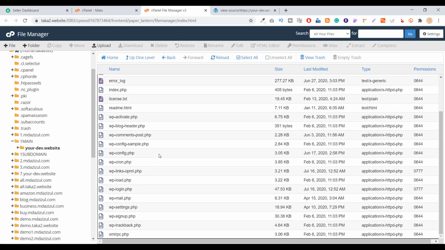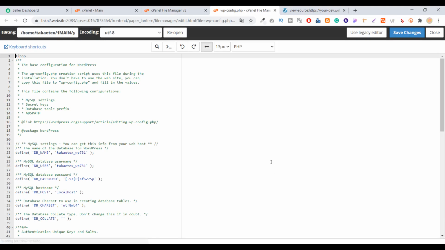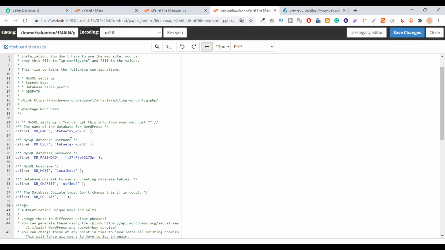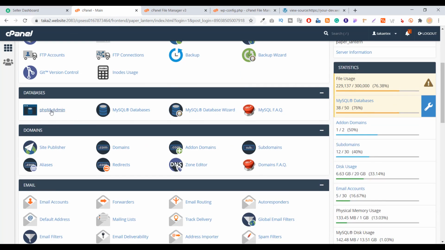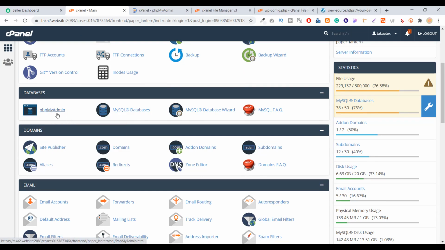Okay, so I need to click on this wp-config and click on edit. Again click on edit, and I just need to find out the database name here. This is my database name, wp731.